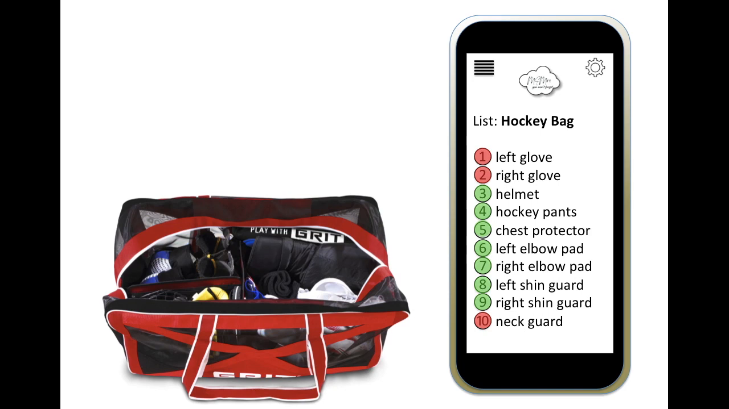Displayed in green are all the items already in your bag. Displayed in red are the items that are missing. And so you pack those items, and as they get packed, you have your phone nearby, and they get checked off.